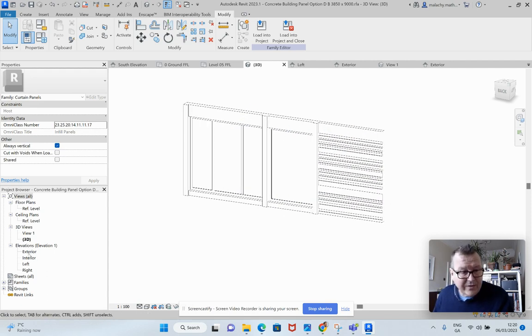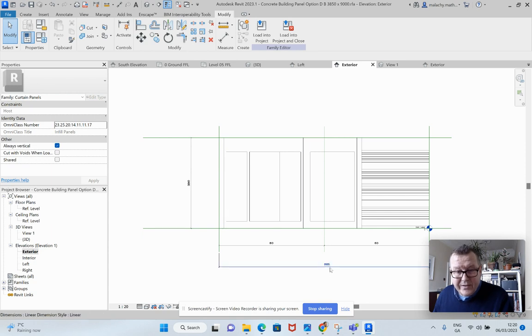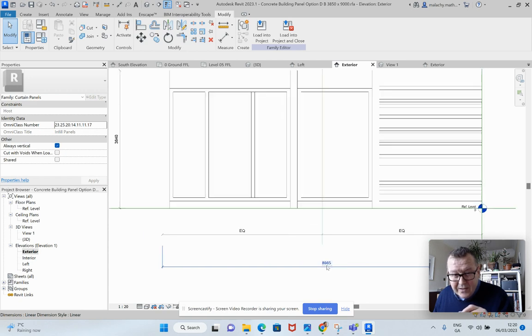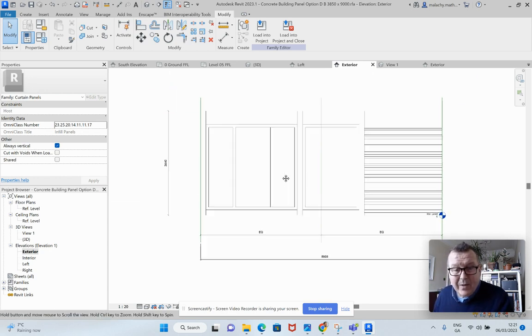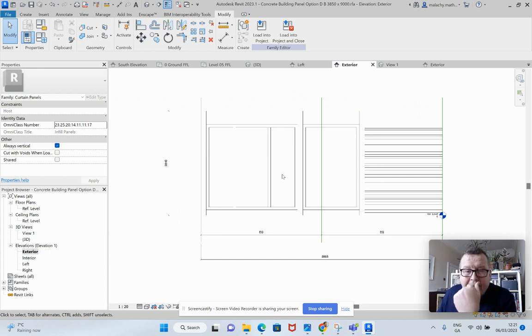Let's get to the exterior side here. So you can see now this is, and I'm leaving it about 15 mil short. Okay, so you can see it's 8985, and this is 3840. That's so I can put in the neoprene strip, and I'm going to show you how to do that as well. I did show you that on the other video too.